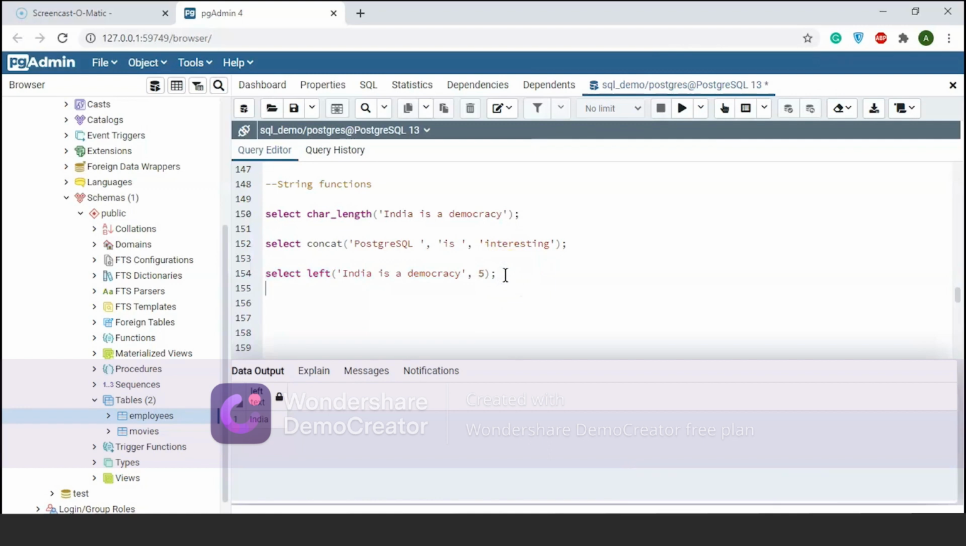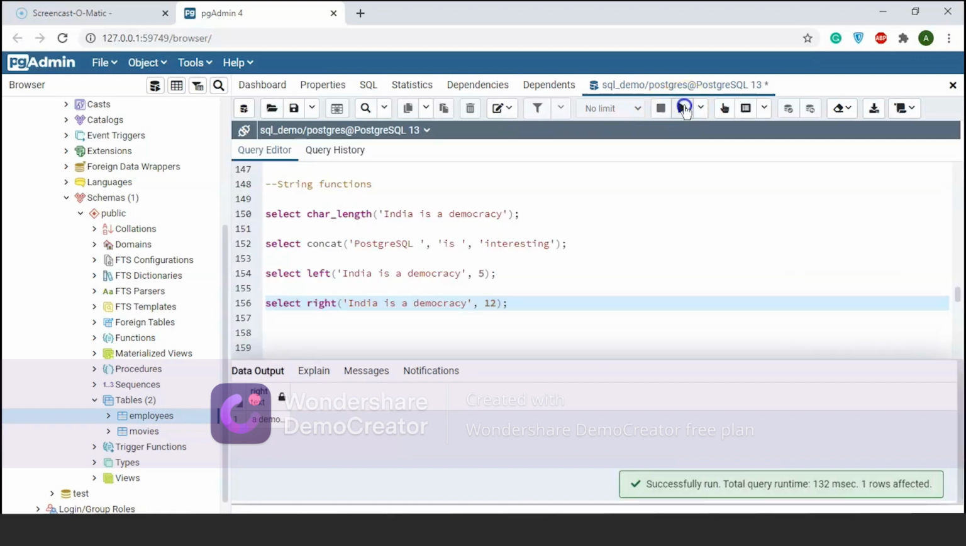Alright, similarly you can use the right function to extract a few characters from the right of a string. Let's say I'll give 12 characters from right, so from here onwards it will count 12 characters. I'll change left to right now. Let me select this and run it. So you can see here, this is the output. From the right, it has counted 12 characters and returned a democracy.